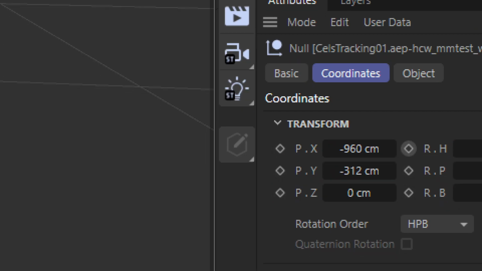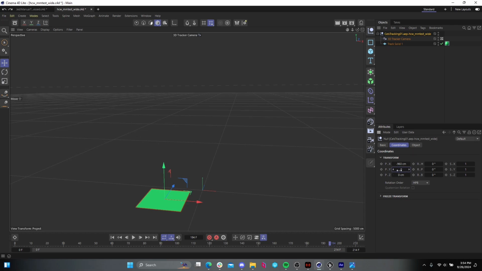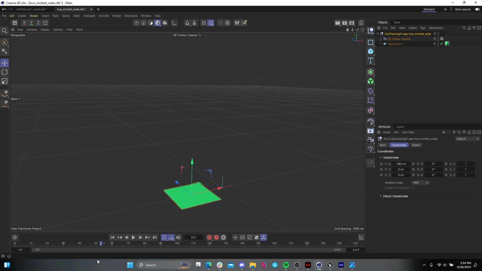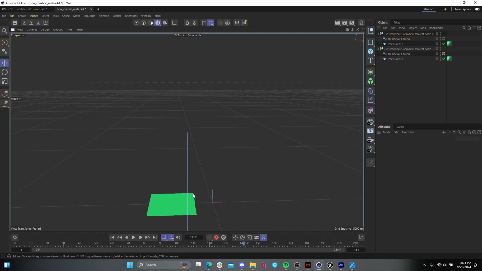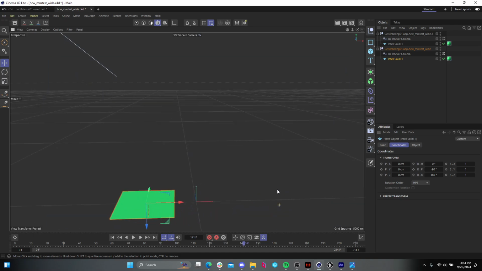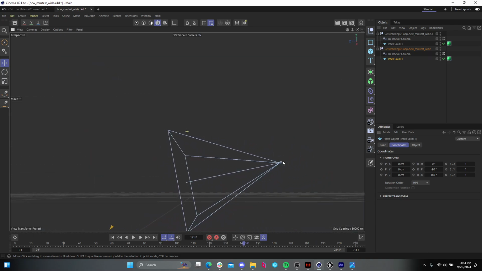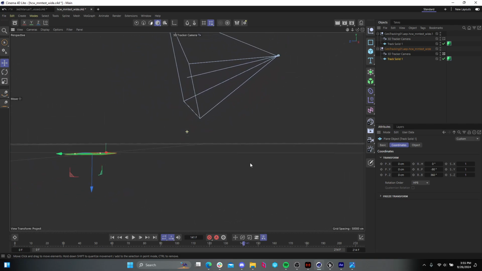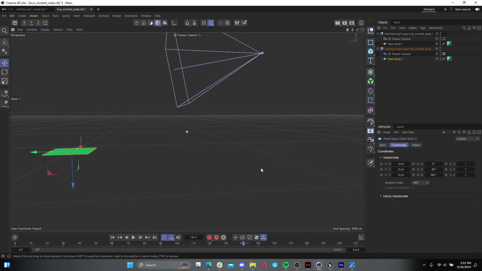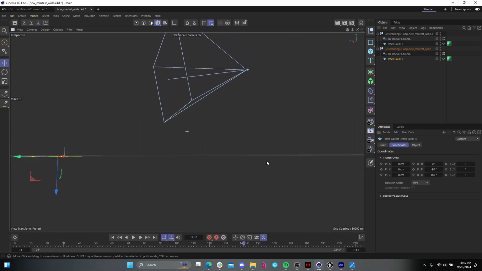Set that Y value to 0. Don't eyeball it. Don't guess. Set it to 0. Now it's sitting on the grid. No parallax now, right? It's flat on the grid. And if I looked in, this is hard to do with the mouse. Oops. If I looked in 3D, not in the camera view, that purple thing right there is the camera. You can see now it's sitting on the grid, right?